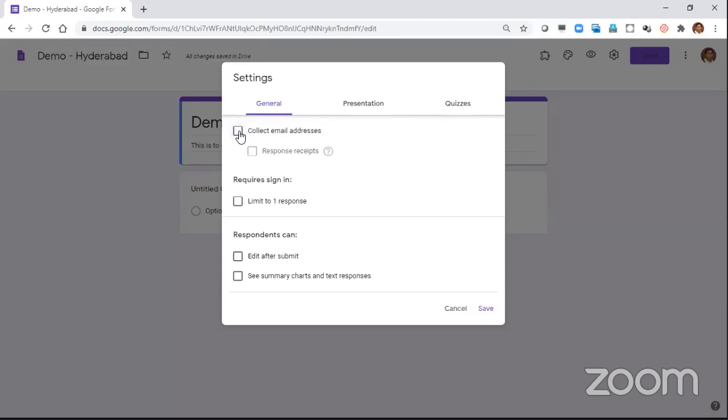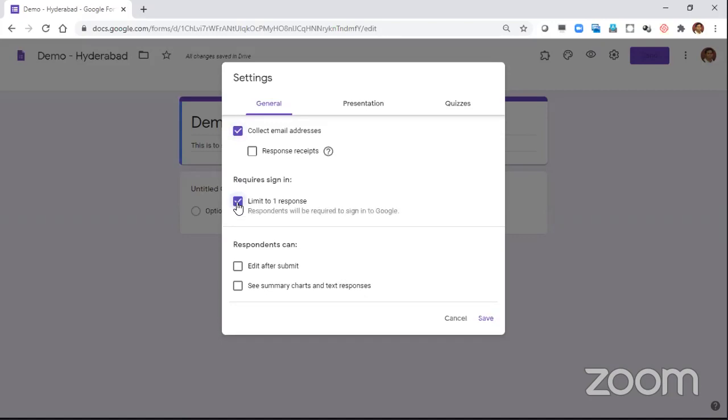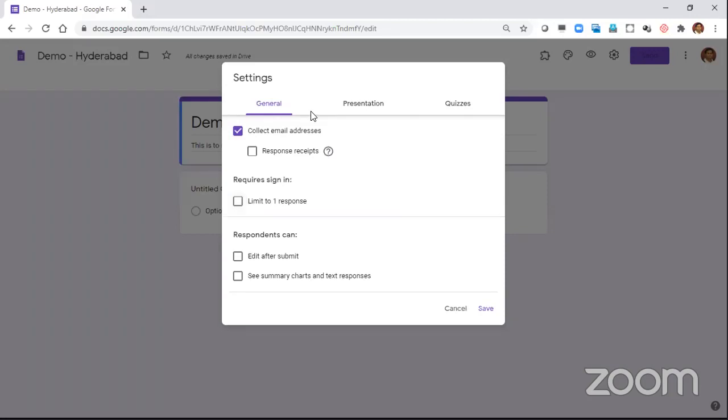So, collect email addresses. If you want to limit to 1 response, you can just click on this. The respondents should have signed into Google. If you don't want them to sign into Google, just uncheck this. They can edit after submit. Generally, if it is for assessment purposes, you don't do that, so I'm not doing that. They can see summary charts and text responses. Once again, I don't want them to see that.